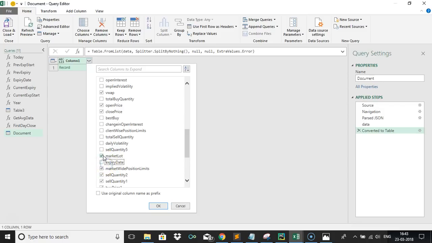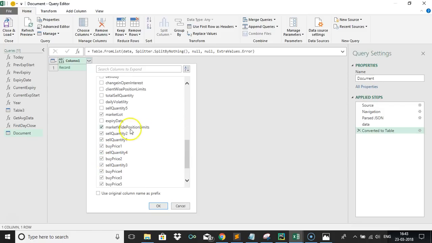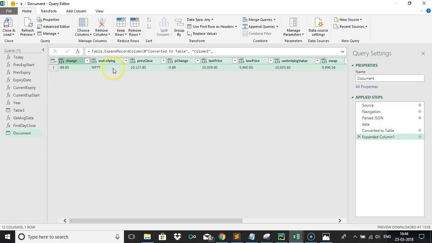So market lot, this is what we needed. So market lot you can keep. Expiry date you can keep. You can just remove the rest. So choose whatever you need. Points change, percentage change in open interest, and finally the high price. Okay, click OK. So we got everything.